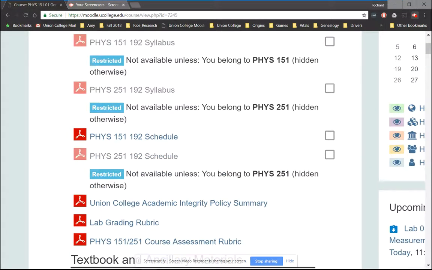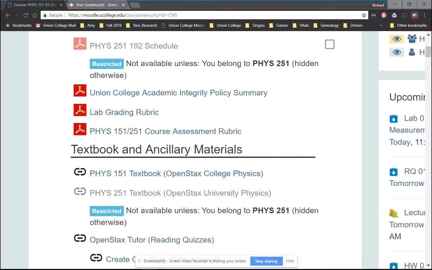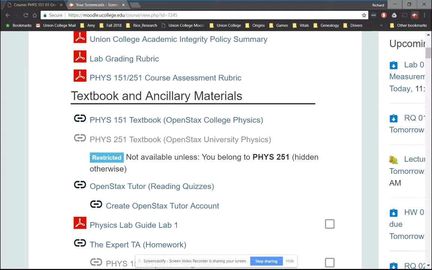The schedule, so you can look what's coming up. The integrity policy, the lab grading rubric, that's telling you how the labs are going to be graded. So I'll talk a little bit more about that after we have our pretest. And the course assessment rubric, that's how I am assessing student learning and how well the course went.